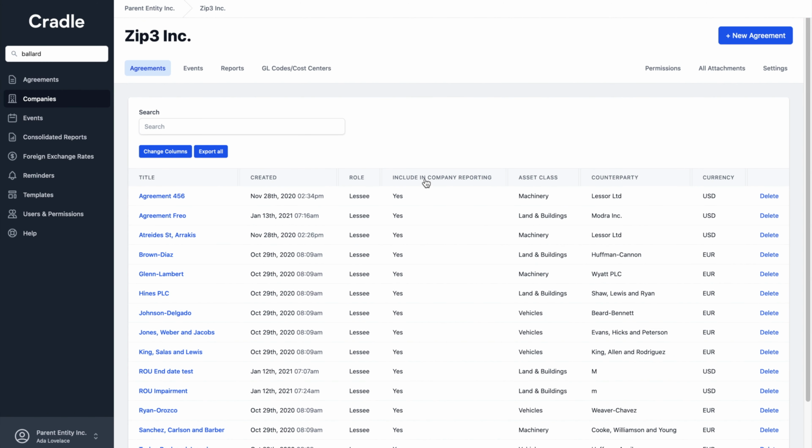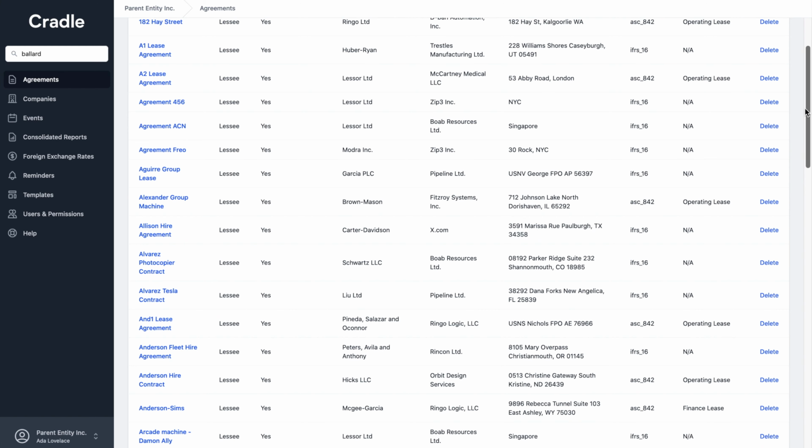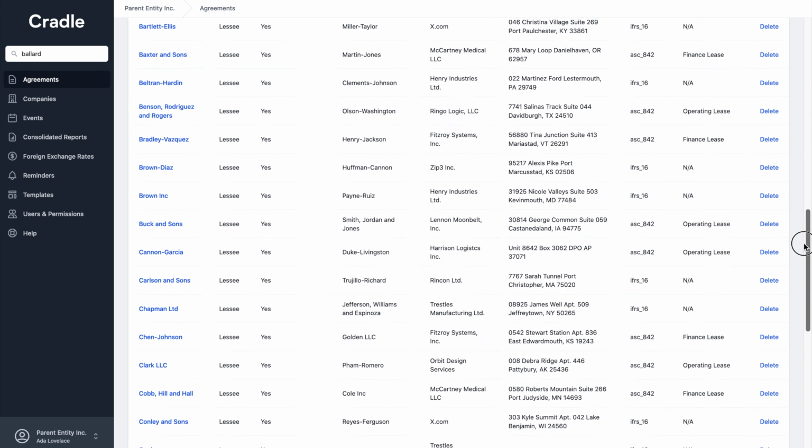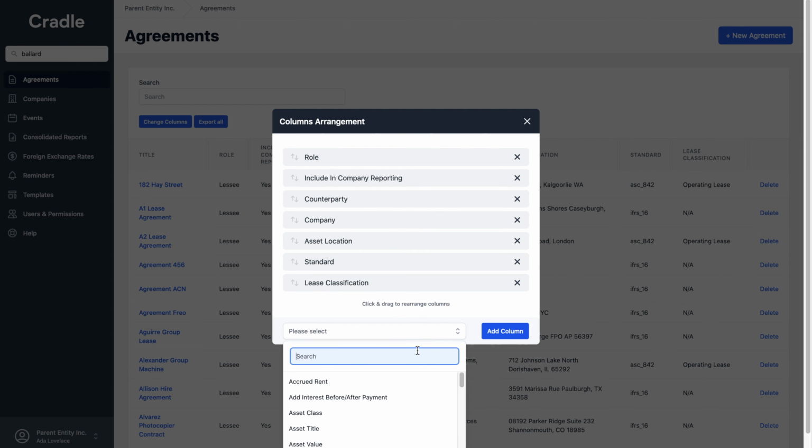Another option to view your lease portfolio is at the agreements level. You can then sort and filter all the agreements in the portfolio, in this case 168 agreements, based on any of the input parameters when capturing the lease data. So that's a quick overview of how Cradle is structured.